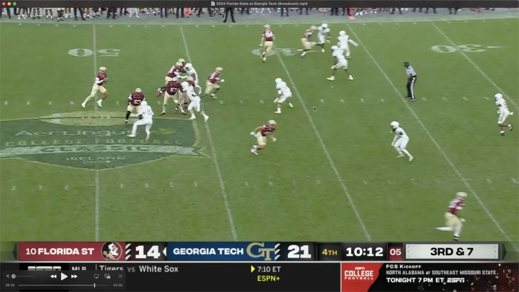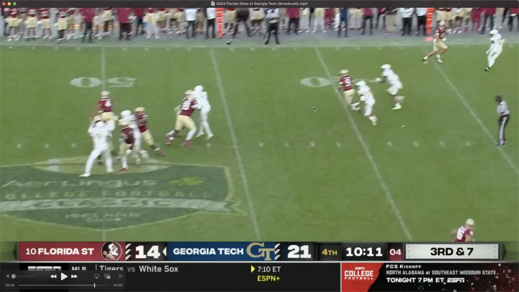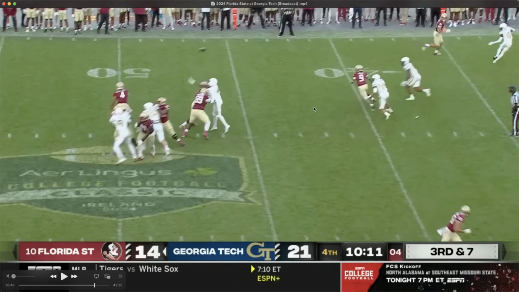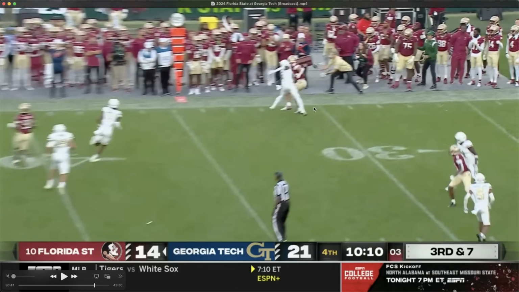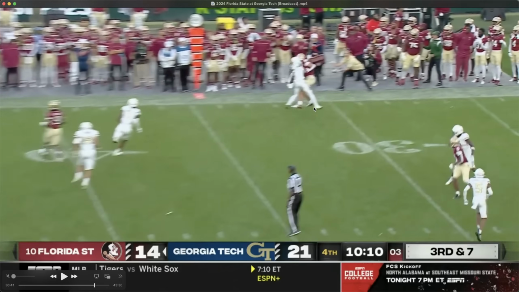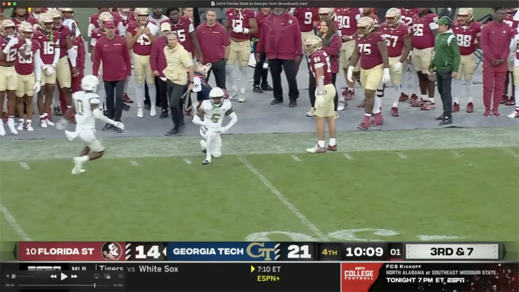3rd and 7, and you're going to run a back shoulder to Morlock? Really? I don't understand.